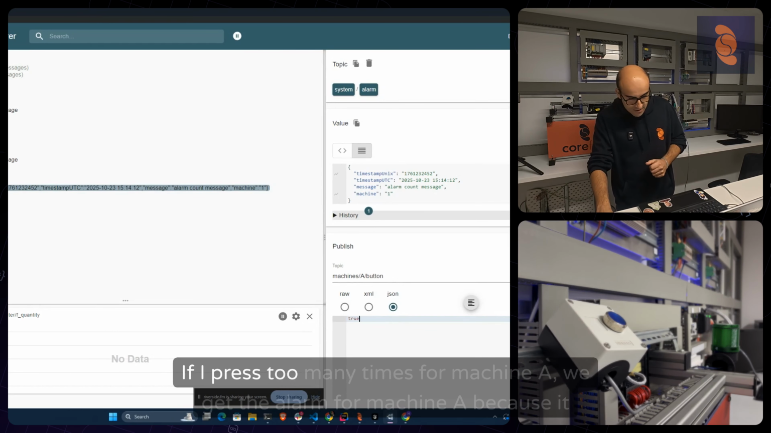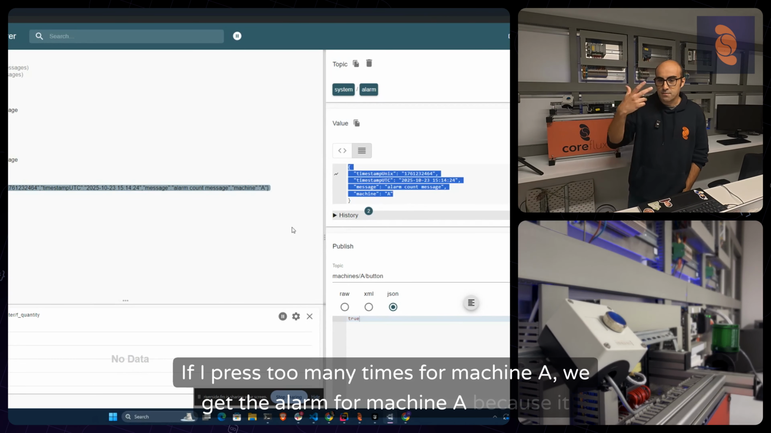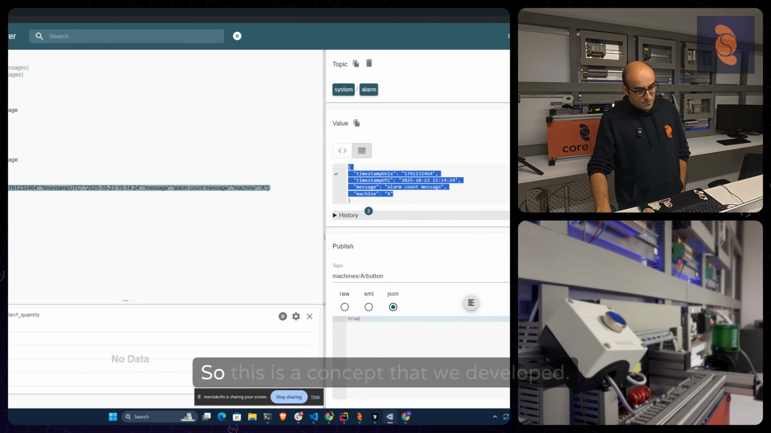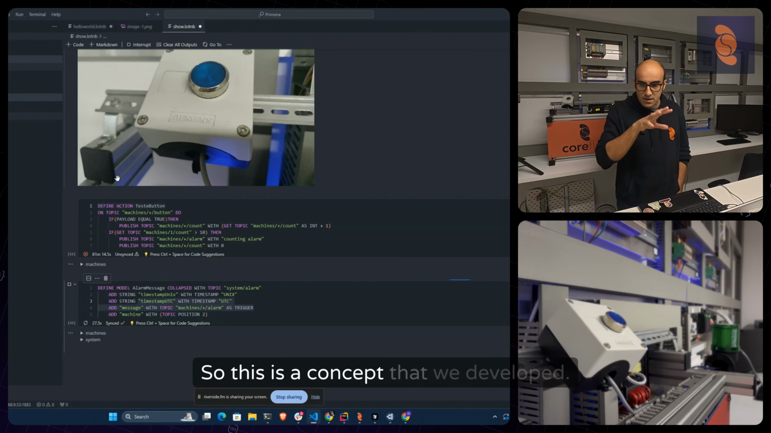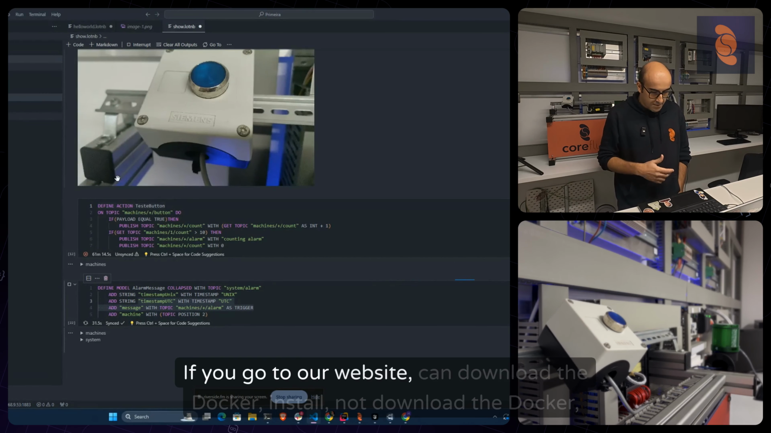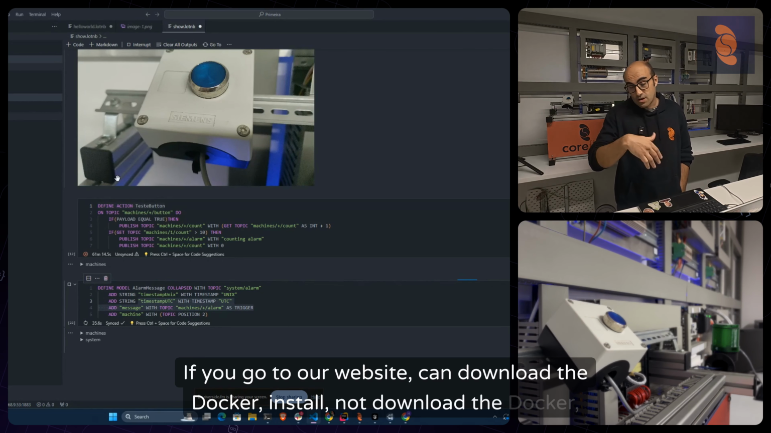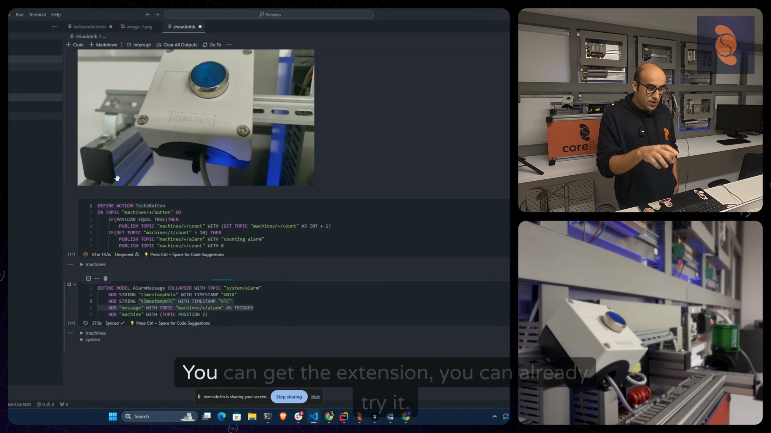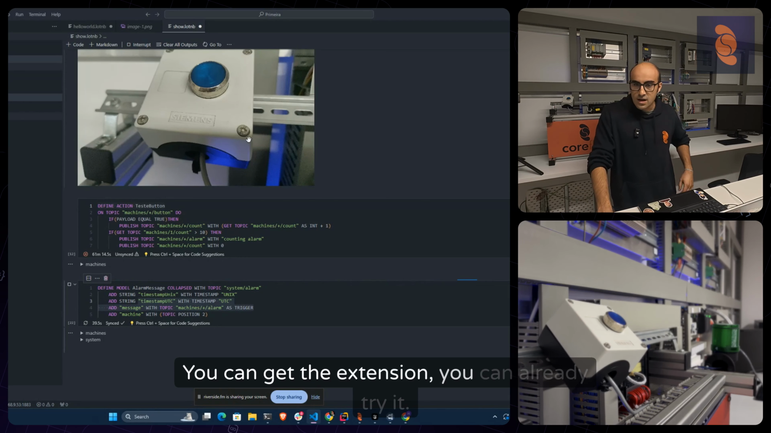If I press too many times for machine A, we get the alarm for machine A because it occurred. So this is a concept that we developed. You can already try it. If you go to our website, you can install Docker and get it running. You can get the extension. You can already try it.